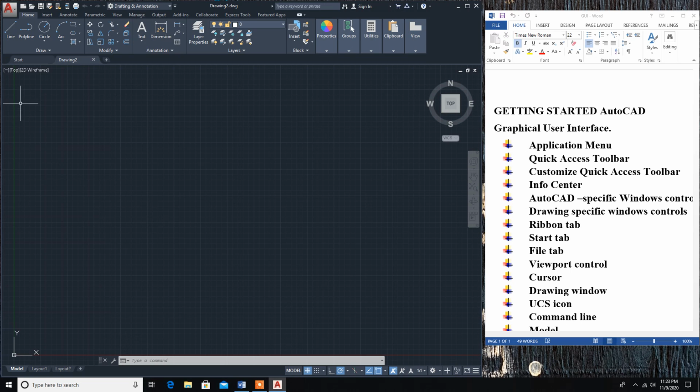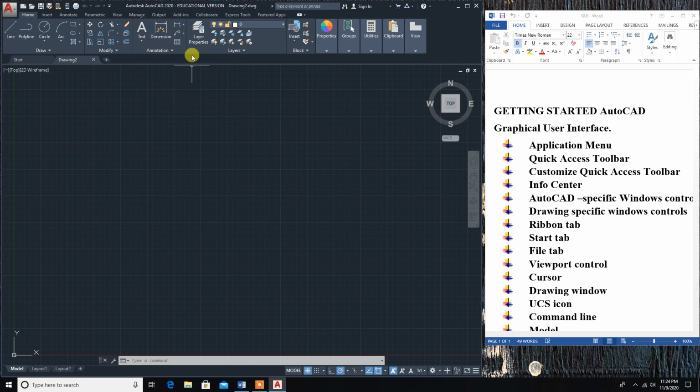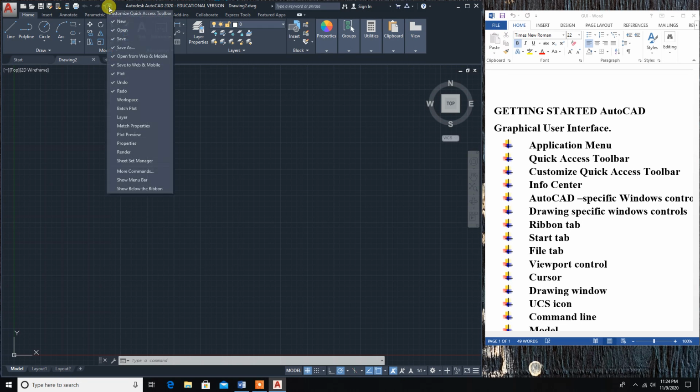Now we'll move on to the next one, the quick access toolbar. These are the quick access toolbar: save as, open, new, all those things. The next one here is called the customized quick access toolbar. In default it will be in this fashion. So this is called the customized quick access toolbar.